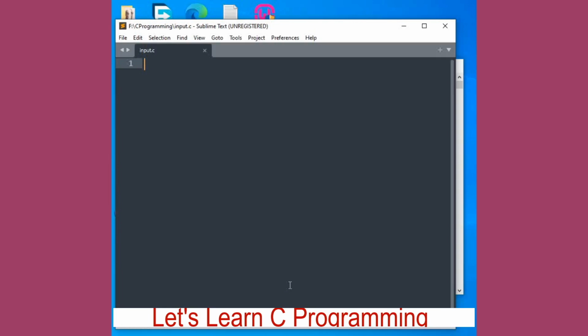Now, let us see how to get input from the user via keyboard, which is often called stdin. Let us start writing one program. Let us name it input.c. I have already created one blank input.c file.